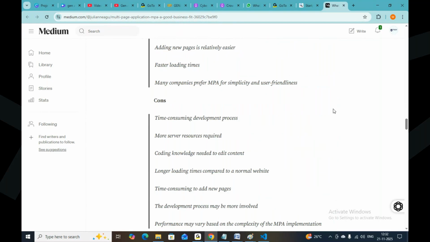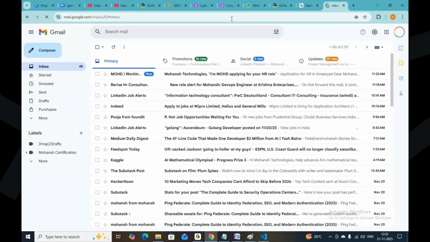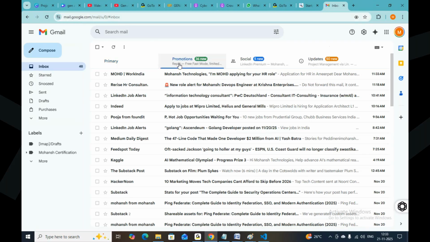Let me go with the single-page application only. Directly, single-page applications. Gmail. Let me open Gmail. Remember one point: in single page applications, the hash component is the endpoint of the URL. What is the endpoint of the URL here? mail.google.com/mail/u/0/, and the endpoint is hash inbox.